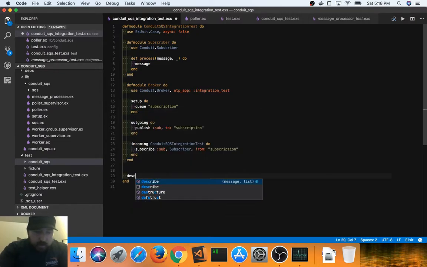So we can describe, well, describe there. Let's just do test. It creates a queue, publishes messages, and consumes them.